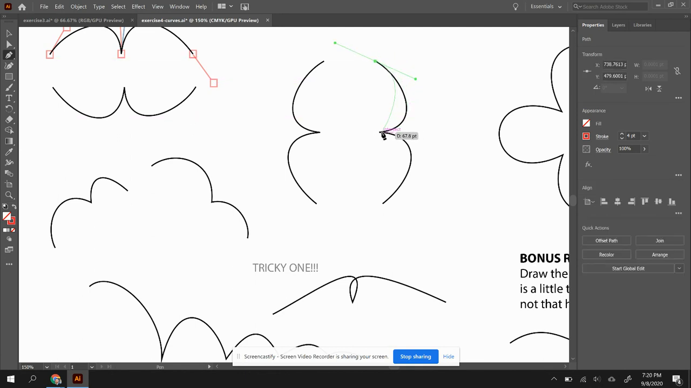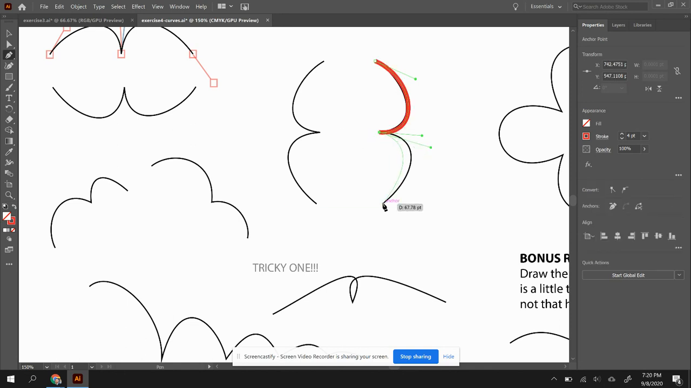I set up the handle. I can come back in here, click and pull. Once I get my arc set, I hold the Alt key. That freezes the point, and then I can pull and put my handle in the other direction. Click and pull, and now I have created my bird.